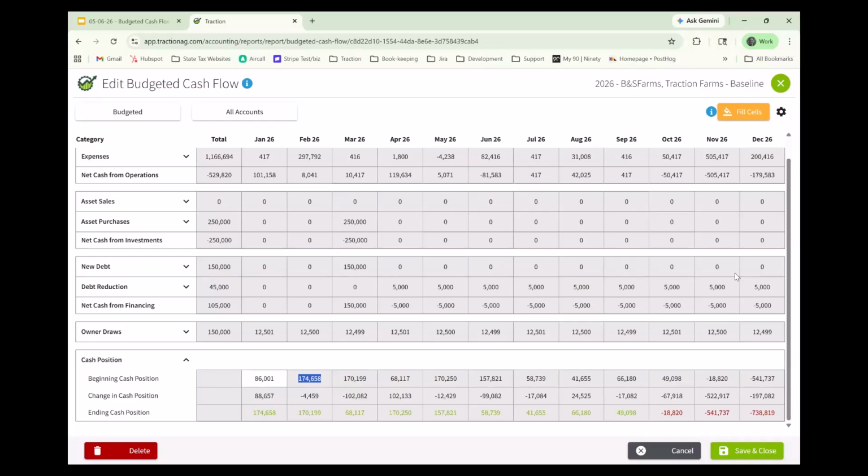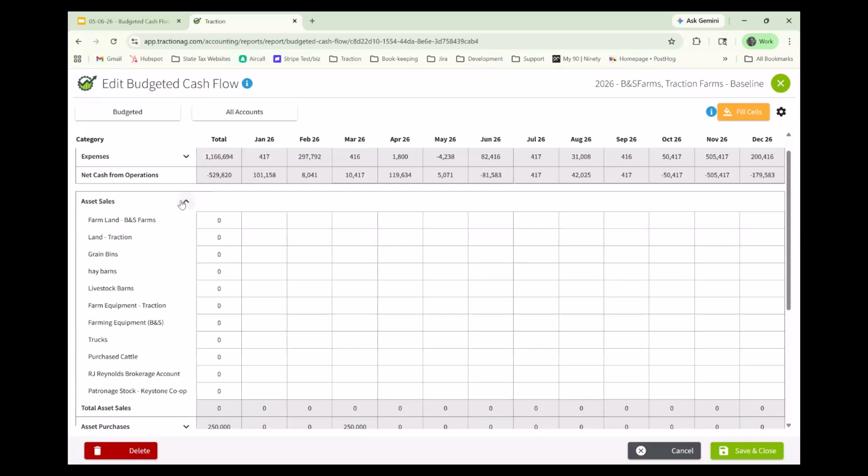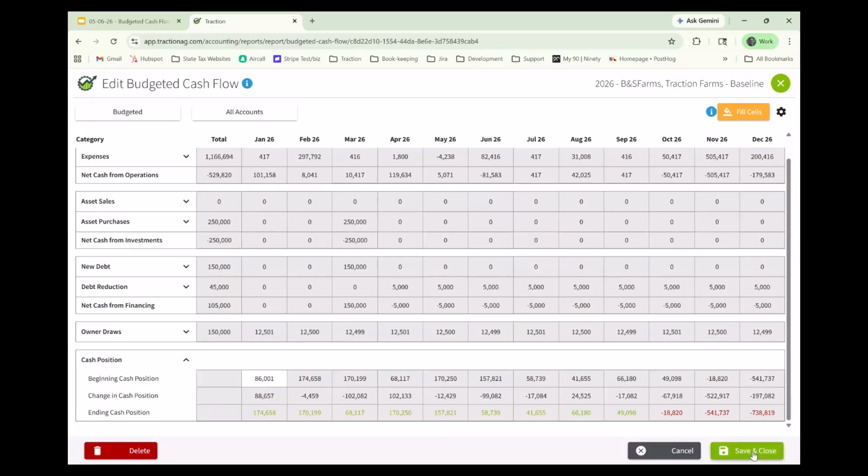Before I go to the next step, let me open it up. Are there any questions? Yeah, Scott, we actually had a question here. If you can open up the drop down where it has asset sales, asset purchases or new debt, any of those, can you explain where all that stuff is coming from? If they're not seeing anything in their Traction account when they open those up, can you kind of explain how you get those in there and where they are coming from? Absolutely.